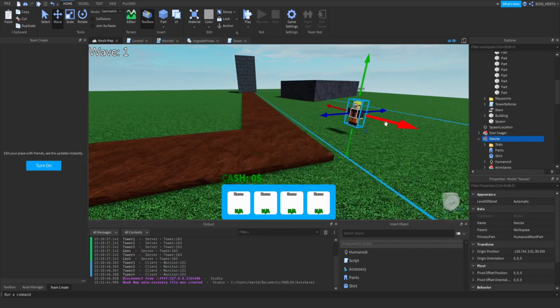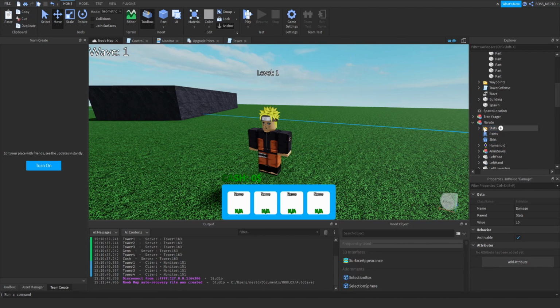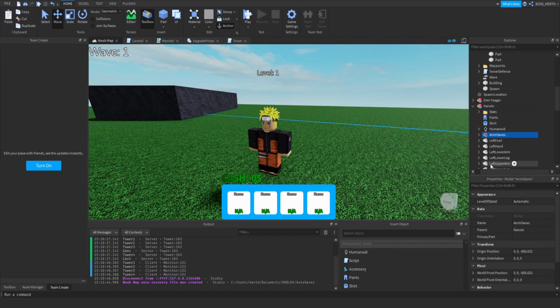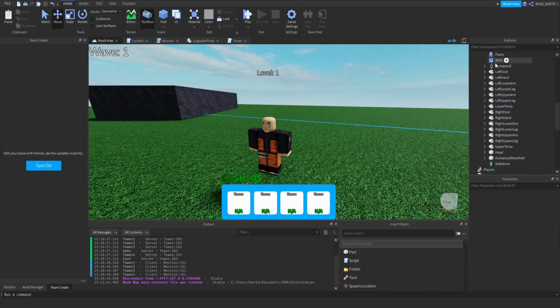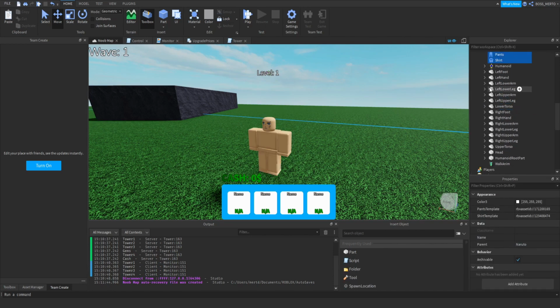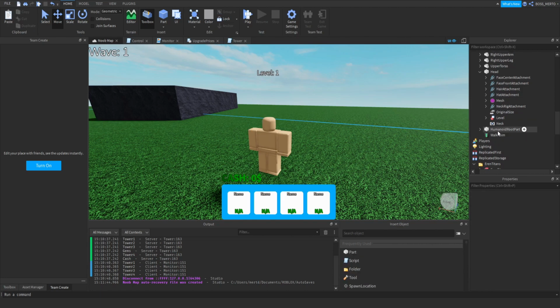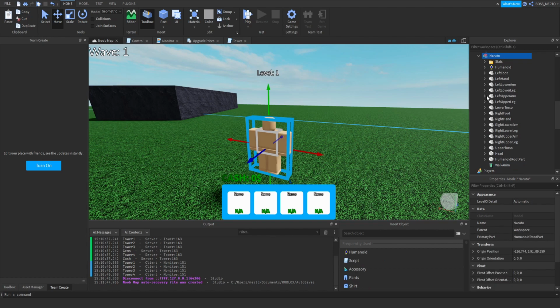And as previously, get rid of... wait, no, keep the stats folder. Get rid of Anim saves, and all of these Naruto associated stuff. And let's get rid of the head, the face. I mean, the walking on them, so we can keep that one. And let's call this one Titan 1.